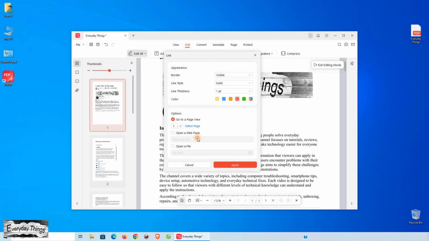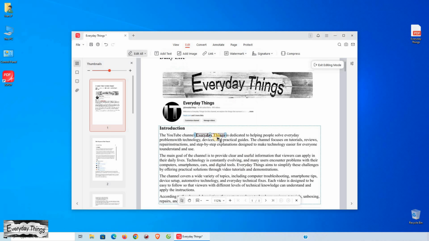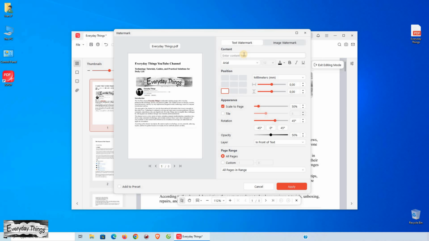You can also add website links to the text. It works in a similar way to adding an image, but here you need to select or drag over the text where you want to add the link. Then a pop-up window will appear. Just add the link you want and click Apply.